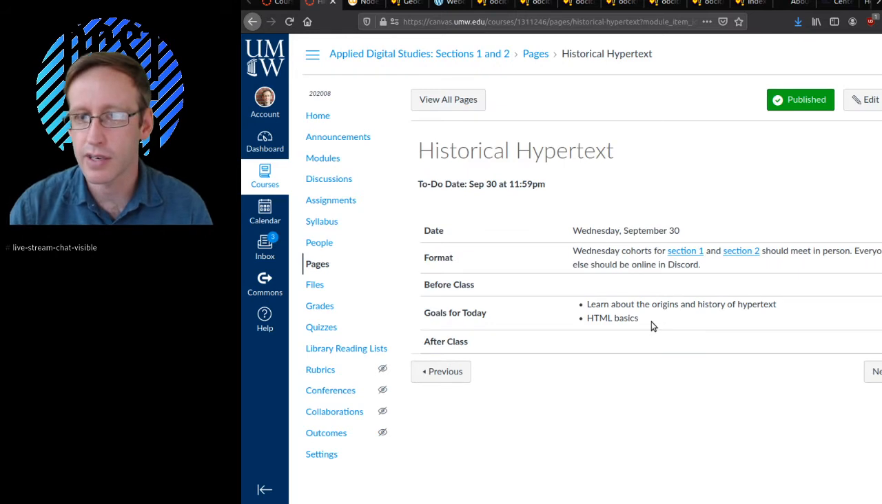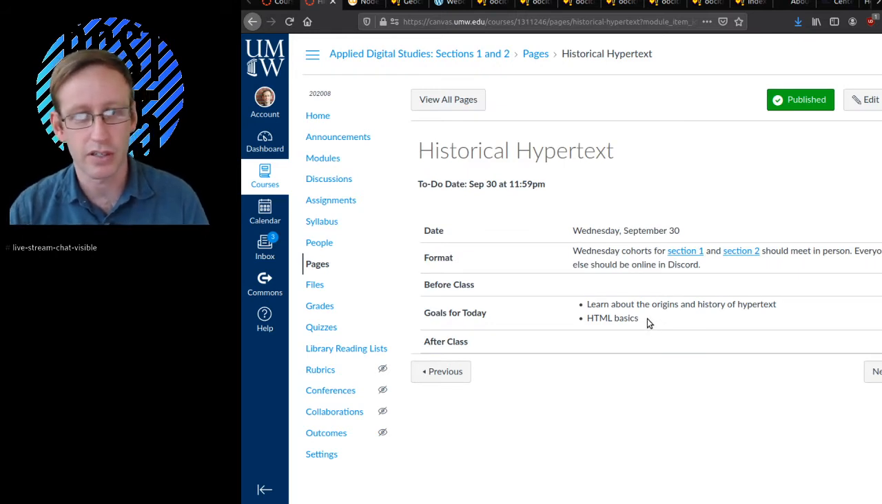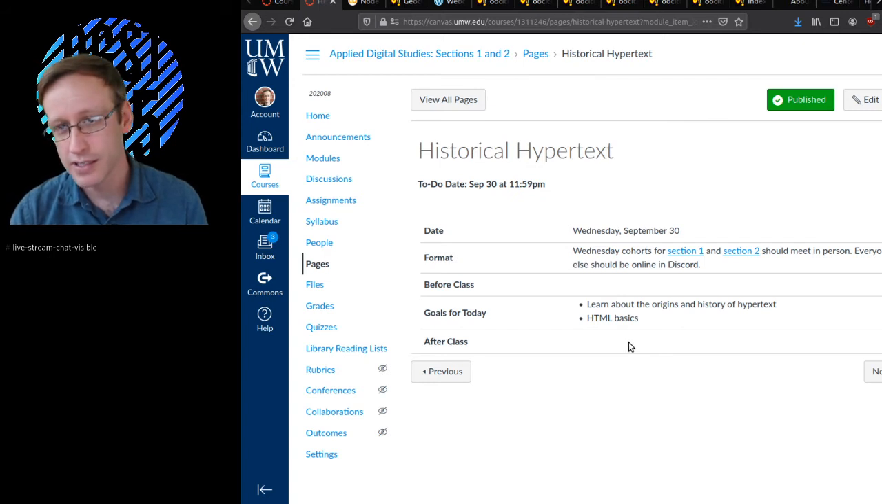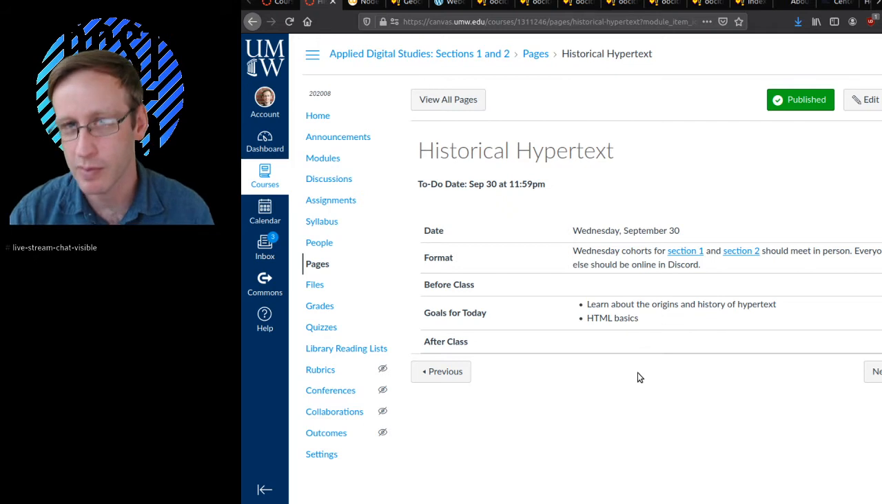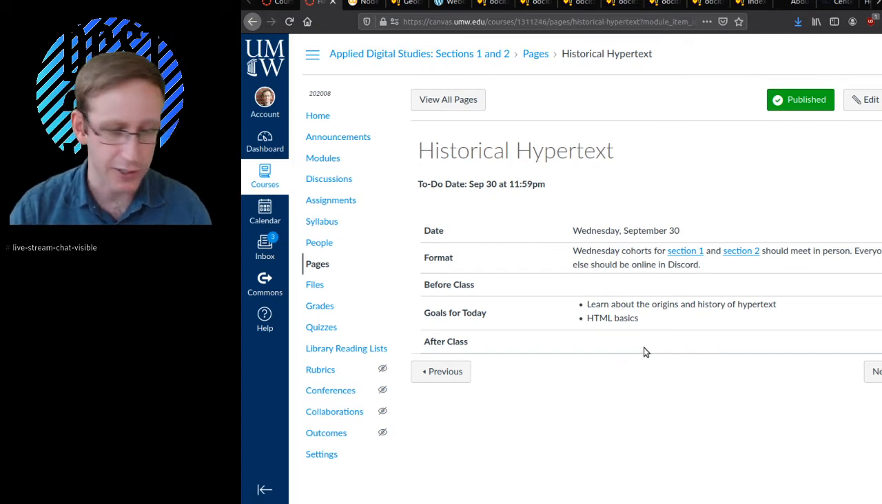But looking at the content, the goals for today, these are pretty much filled in. So I want to talk about the origins and the history of hypertext. That is both a concept and a technology, and I want to talk about both, and I want to show you how to use the technology, like how to create hyperlinks. And that will involve some HTML basics.